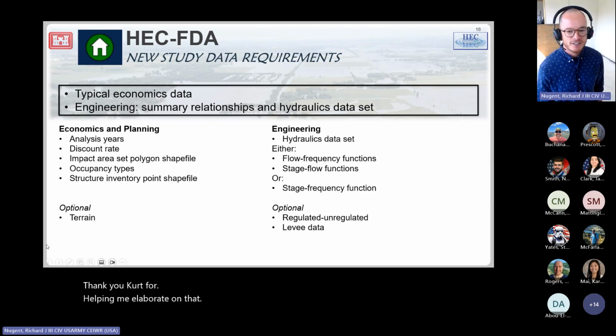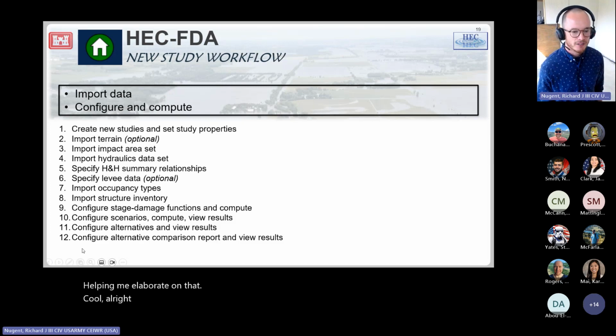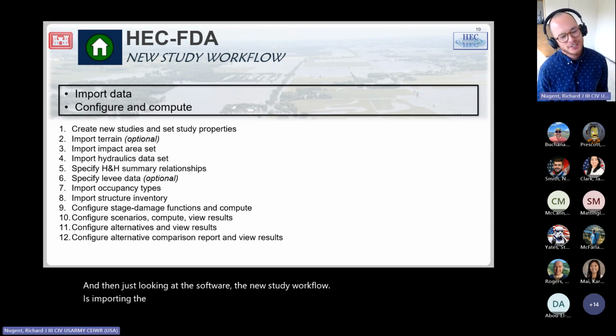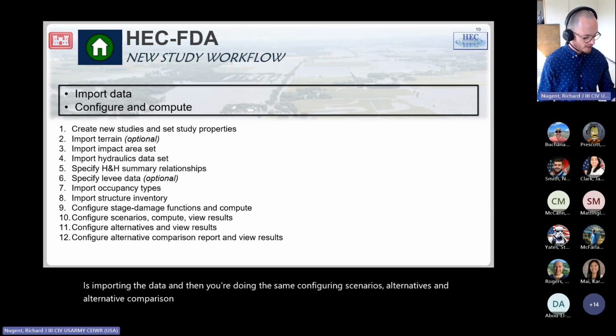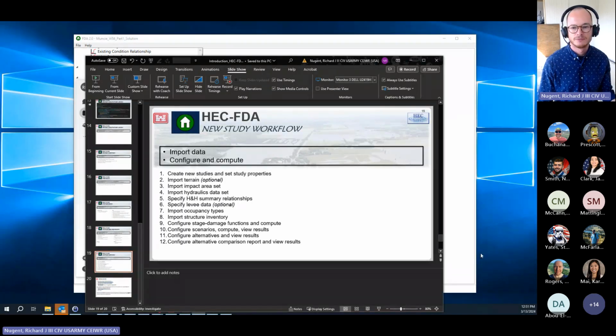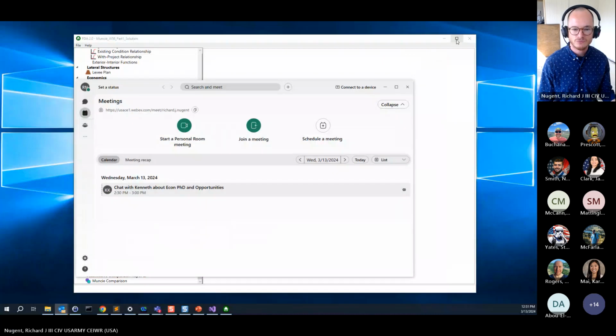Cool. All right. So we have our new study workflow, and then just looking at the software. The new study workflow is importing the data, and then you're doing the same, configuring scenarios, alternatives, and alternative comparison reports. Okay. So let's just go ahead and look at the software now, right?